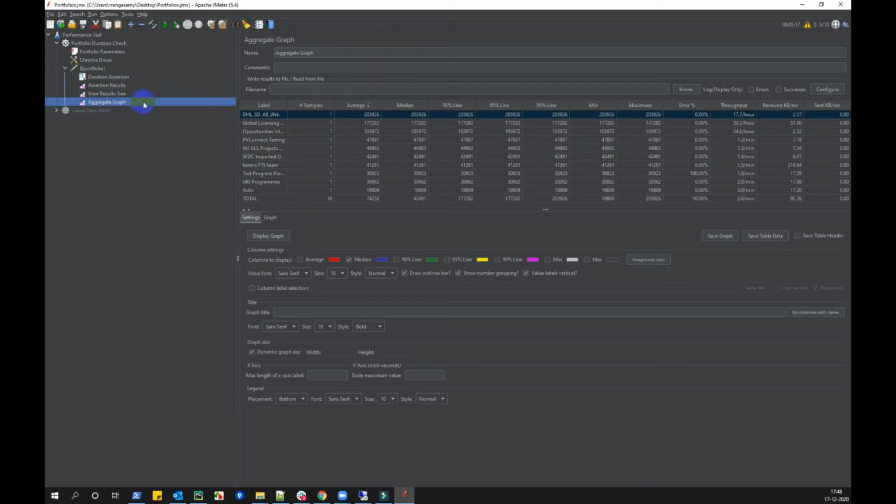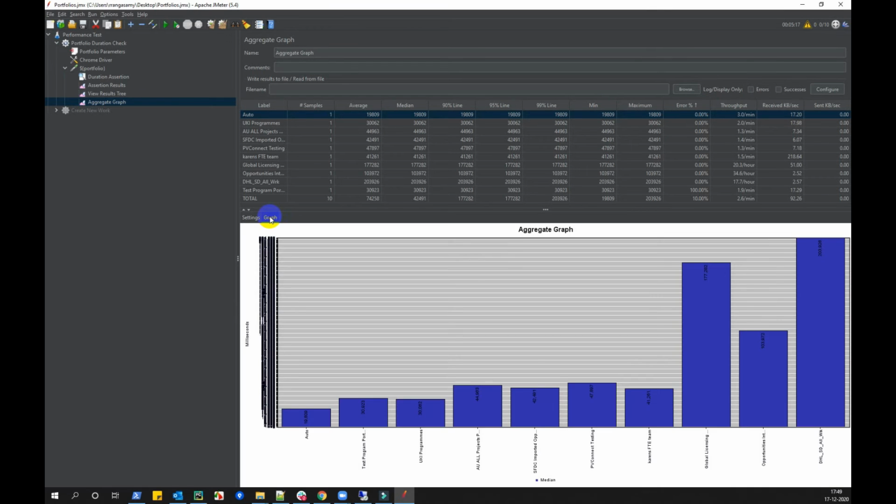Aggregate Graph is another listener which gives the summary of multiple executions. For this sample execution, we see the details of all the portfolios: the average values, median, minimum, maximum, error percentage, throughput, values like these. We can plot a graph against a selected value. Now we are plotting a graph against the median values of all the portfolios. This is the graph.